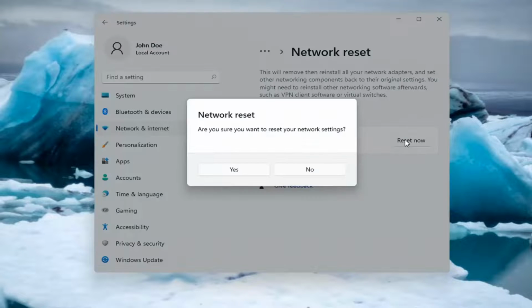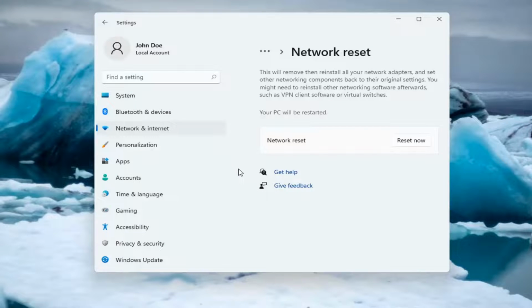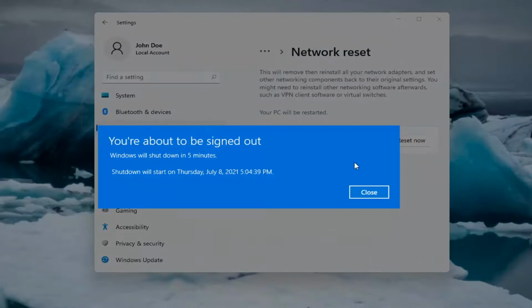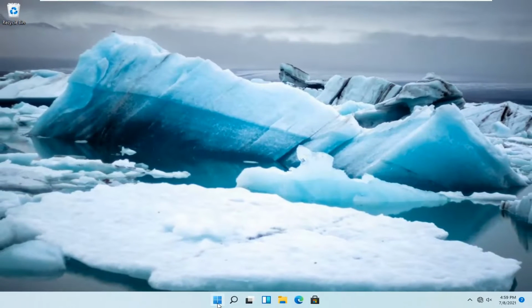So go ahead and select Reset Now. Are you sure you want to reset your network settings? Select Yes. And now at this point, just save and close out of any open programs and applications and go ahead and restart the system.